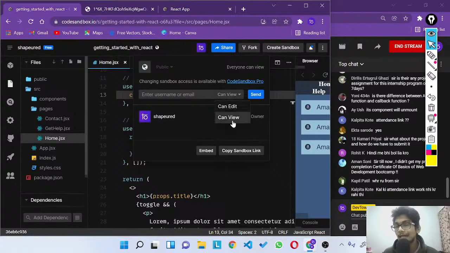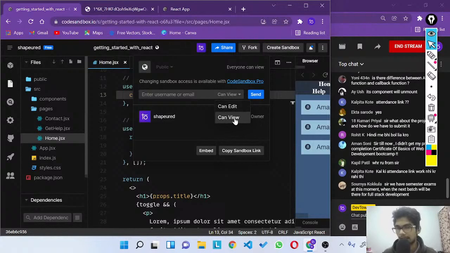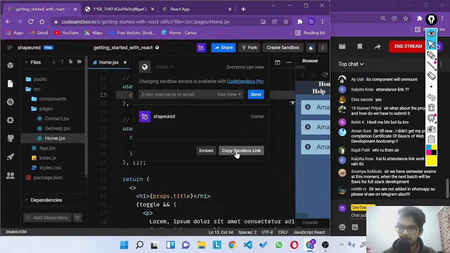If you say can edit and then you send the link, anyone would be able to edit this code. No, I don't want that. I want can view. Simply go to share, click on can view, and copy this shared link. Now you can share it with whomsoever you want on the internet. Just submit this link in that form with other details. That's it. That is how you need to submit the project.